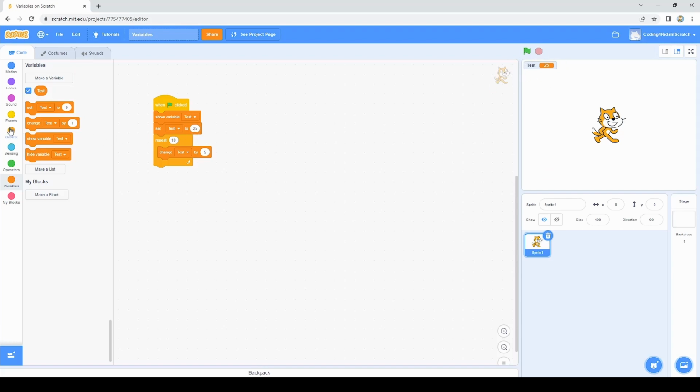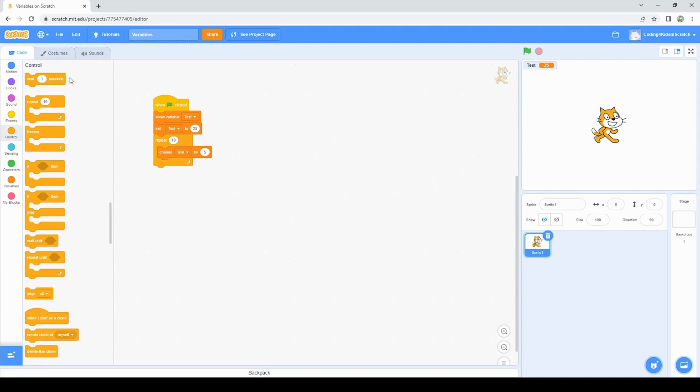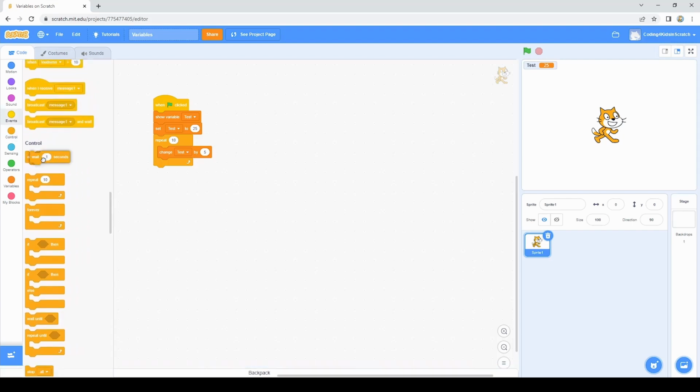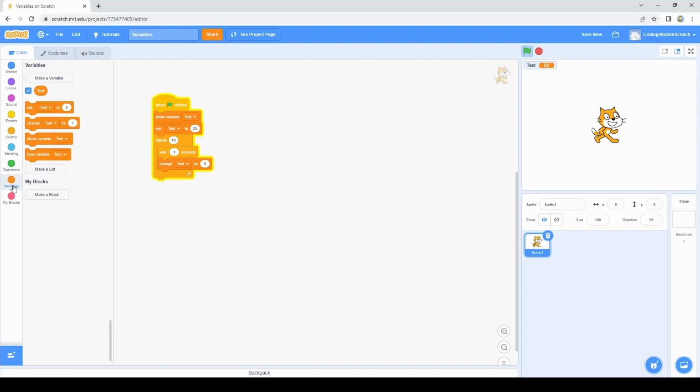Now to finish it off, go back to the control category and grab a wait 1 second block. And actually, let's put this above the change block so that you can see that the variable will set to a certain value, then there's a little bit of a break, and then it starts changing every second. Now let's run the program. See that it's set to 25 again, and then every second it'll count up by 5, or whatever number you decided to make it change by.